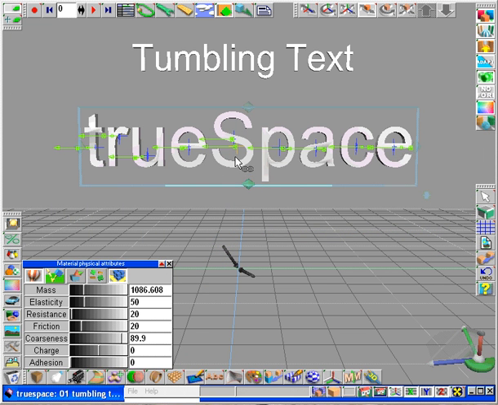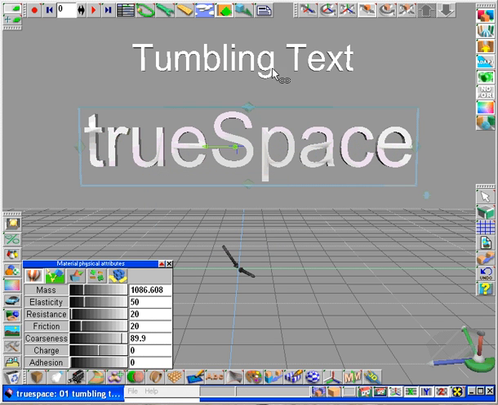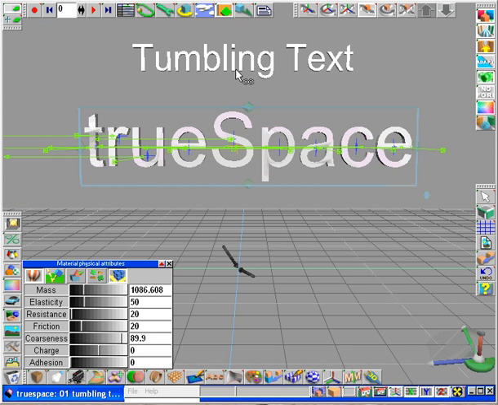Let's say you want to make the rotation and motion quicker. We'll shut off the per primitive sim and we'll adjust our motion and rotation values. And we'll select the per primitive sim button again to spread the motion attributes to all the letters. And we'll start our simulation again.